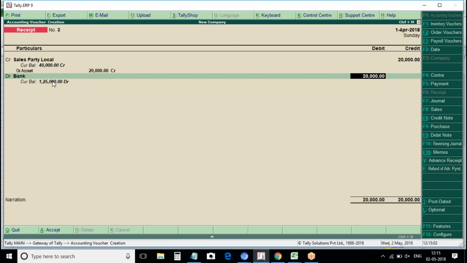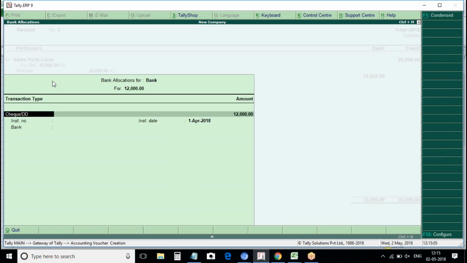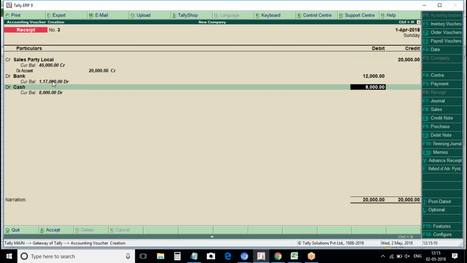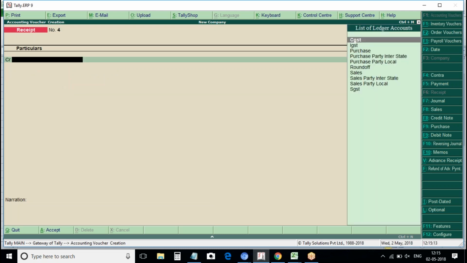Bank account 12,000, cash account 8,000. So in the receipt we can perform the entry in single and double entry mode. In the receipt we can get money either by cash or bank. If you are getting both modes of payment in a single invoice, then you have to select double entry mode. If you are getting only one mode of payment, that is cash, then you have the single entry mode option. This way we will perform the receipt entry.